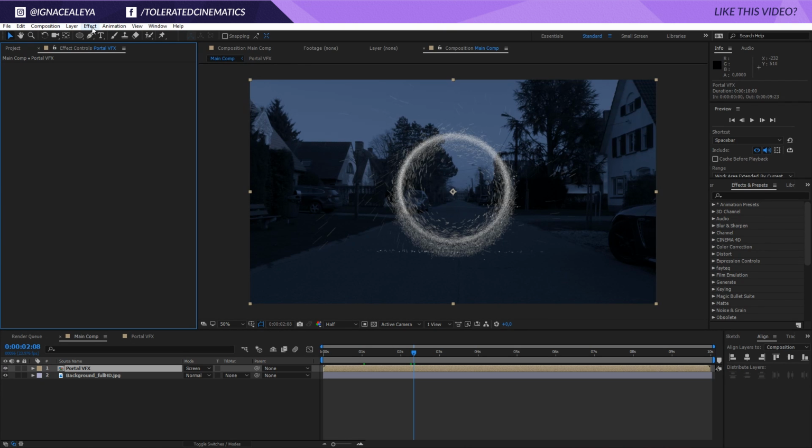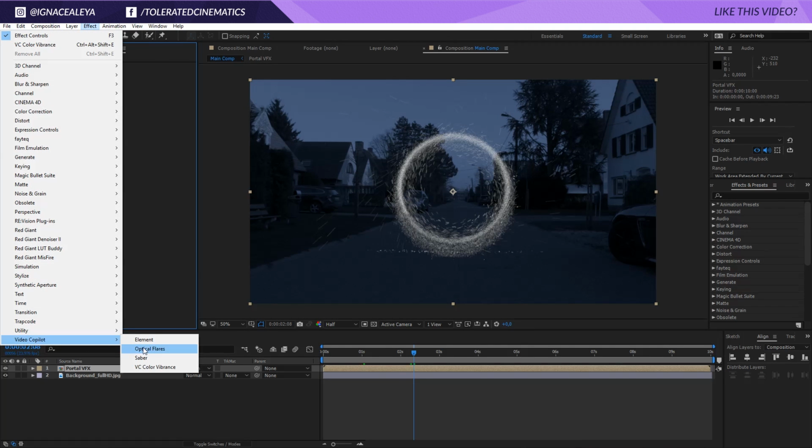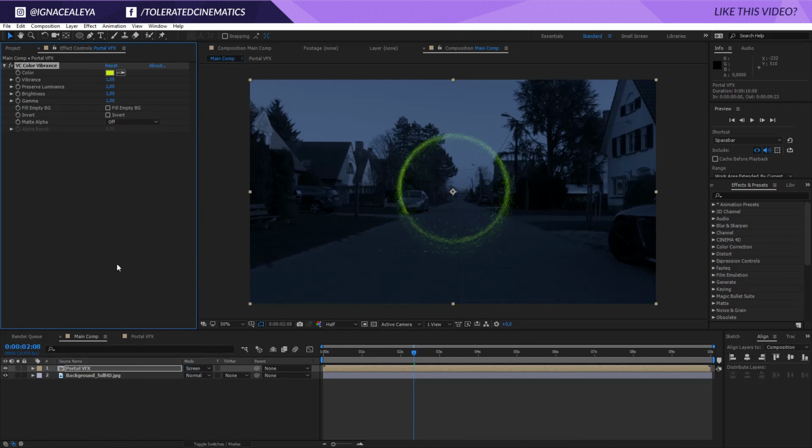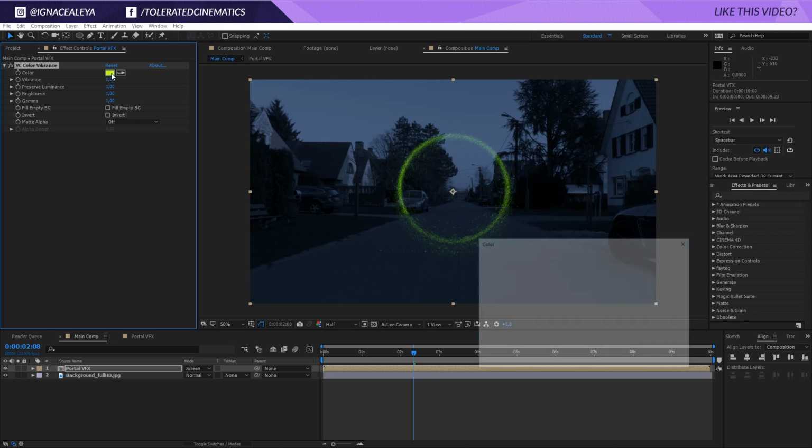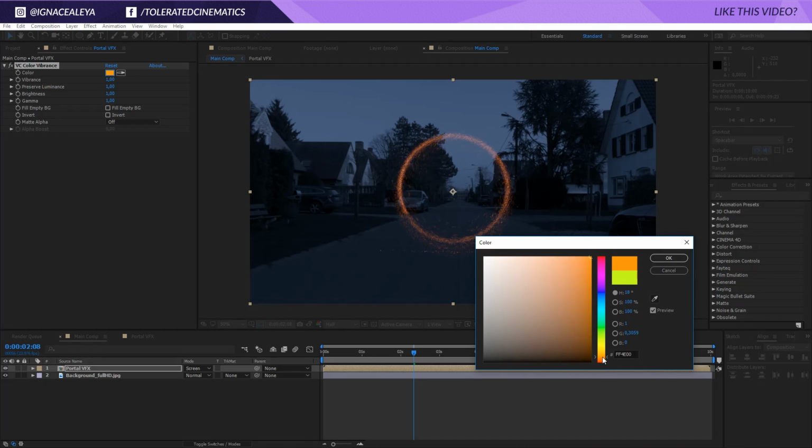What I want to do now is give some color to my scene. What I like to use is actually Effects Video Copilot, the Color Vibrance. It actually is a really cool plugin that you can use. So we'll put a link in the description so you can go ahead and download that for free, and they're giving it away for free.